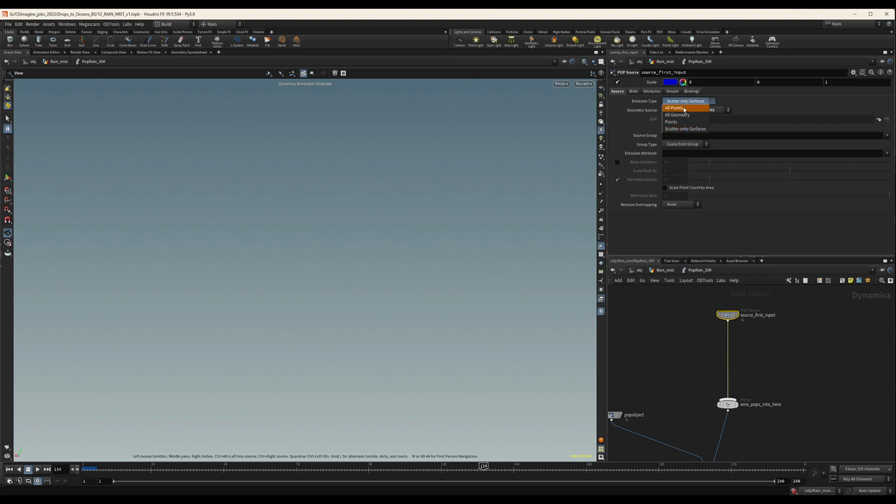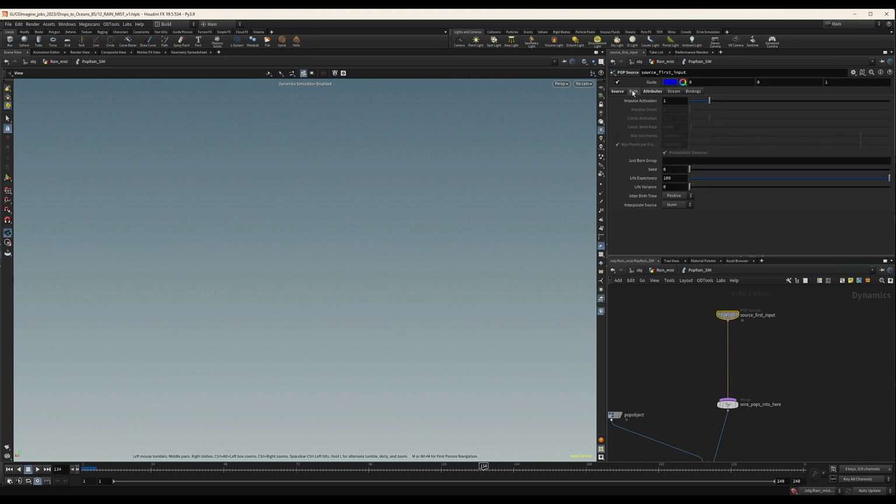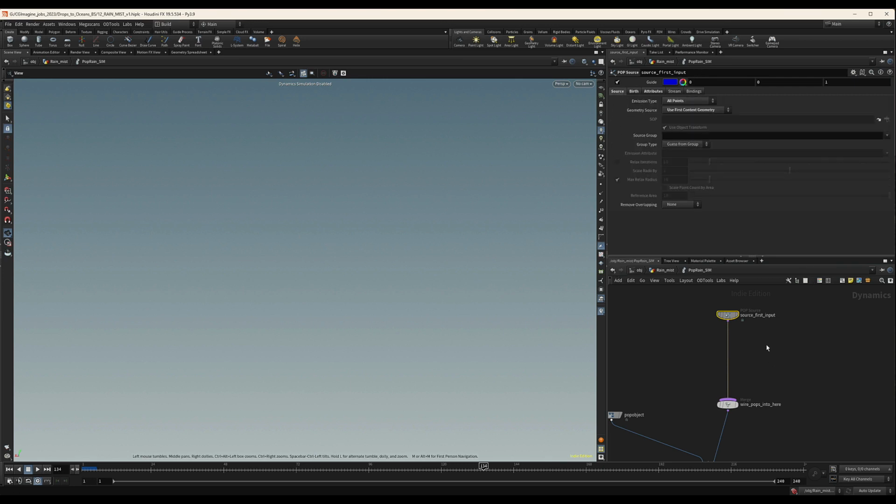So first, this is all points, and we can add a little bit of inherit velocities and just play for a little bit of variance, nothing crazy. And we can come to the birth tab and reduce that to 4 or even 3 seconds, enough for it. Can be positive in this case, and we're going to do that in every frame.